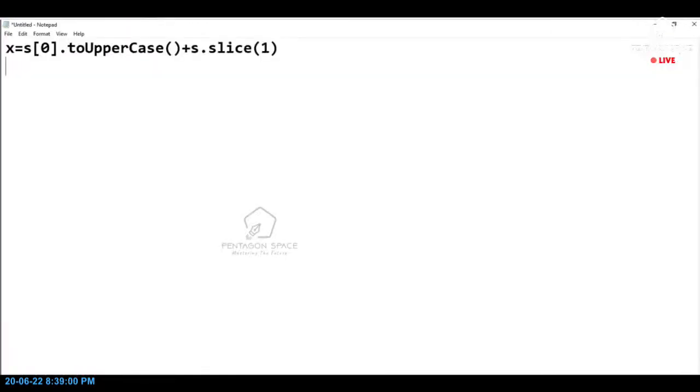This is what you have, pentagon. In pentagon, P is at 0th index. E is at which index? First index. This is at 0th index, E is at first index. This is second, you know that, third, fourth, fifth, sixth, seventh. So first what I have is convert s of 0 to uppercase. P has been converted into capital P. toUpperCase is the method that converts the given character into uppercase.